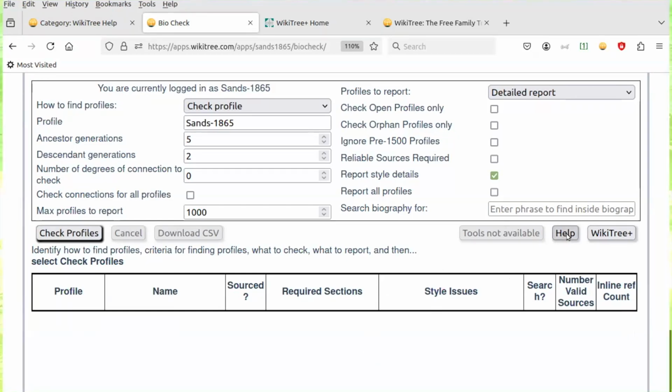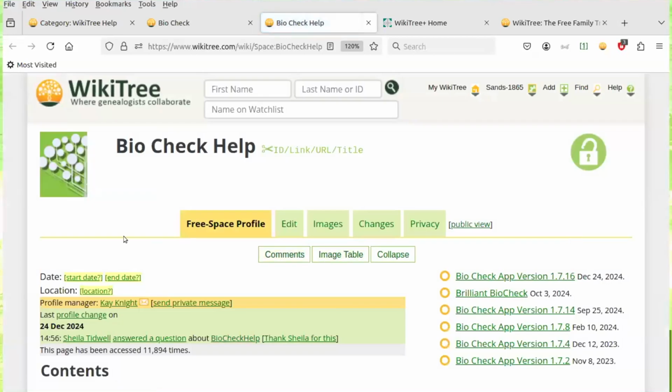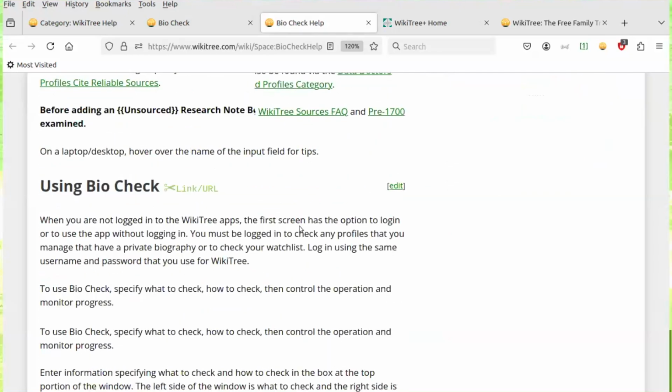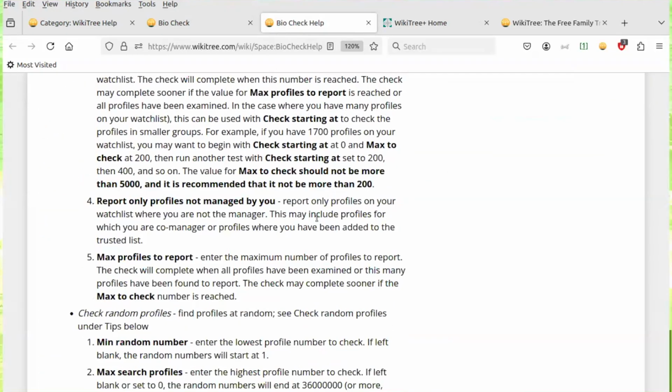I meant to click the help button. The help button takes you to the BioCheck help. So there's your answers. You might have to read a lot. I tend to be wordy.